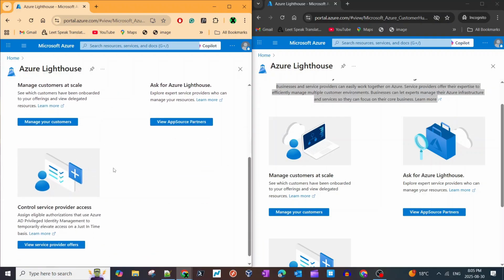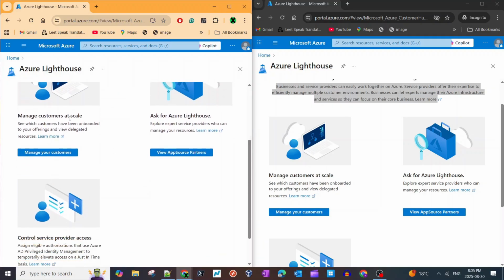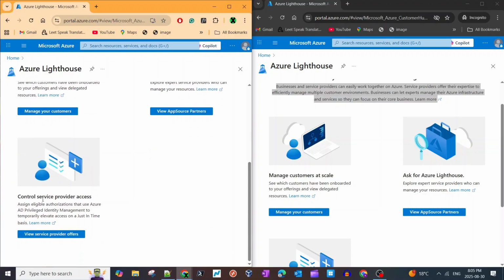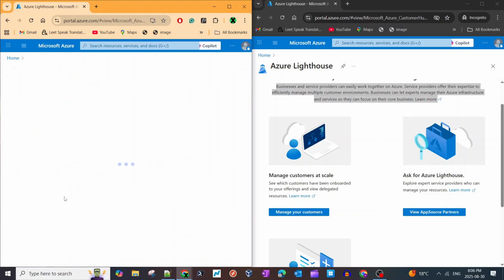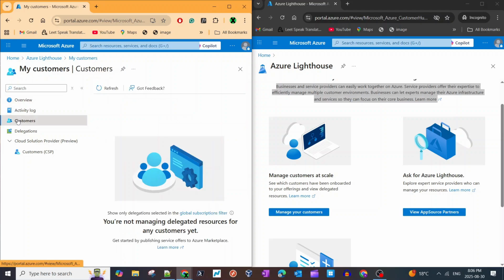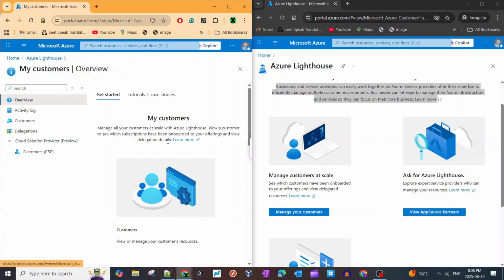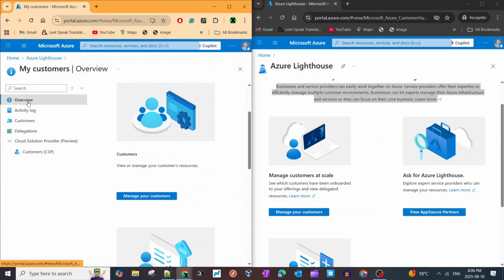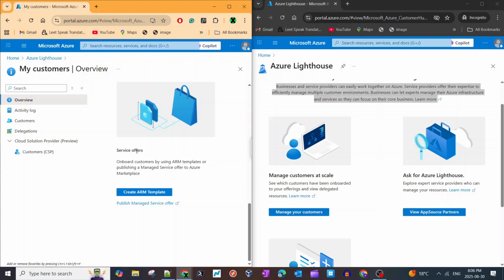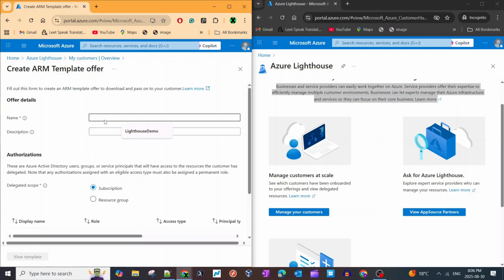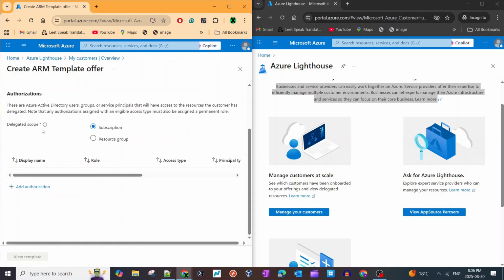So let's get started. We have three options here: manage your customers, ask for Azure Lighthouse, and control service provider access. So we want to manage our customers, and currently if we go to the customer tab, there is nothing there, right? So what we'll have to do is generate the ARM template. So if we go under overview, under My customers, you will have service offers and create ARM template. So we'll click on that. We will name it Lighthouse demo. You can call it whatever you want.